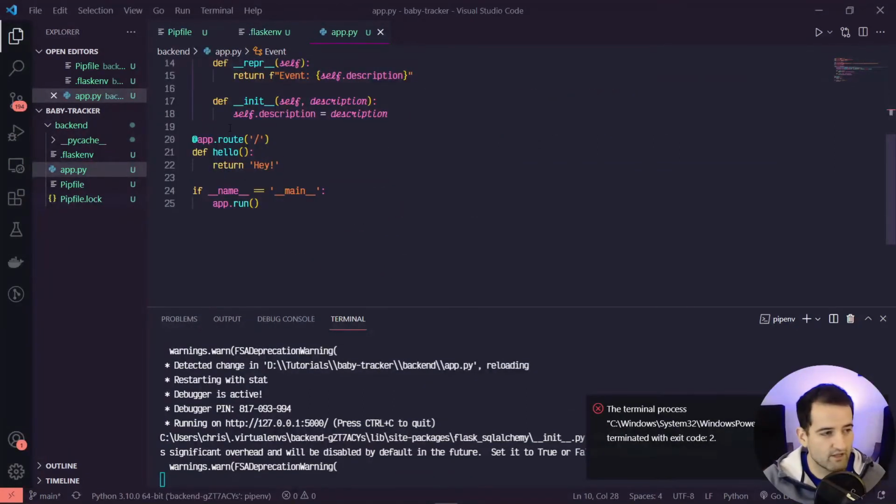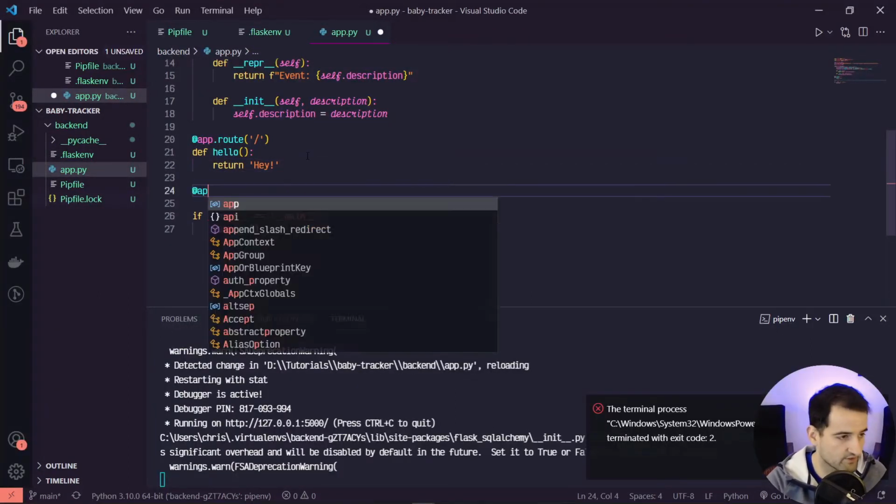So we have this hello route, kind of a meaningless route. So let's go ahead and create an API route. So we can say we'll have another decorator. So we'll do app.route.